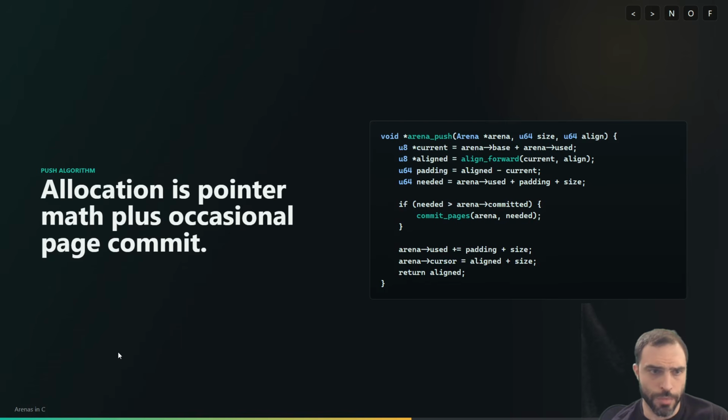So this is the algorithm. I'm not going to go over it, but I will tell you that alignment is important. It's important to align your data, and I'm not going to talk about how to align, but basically, you align your struct based on the biggest member it has. And then you commit, and then you keep going. You mutate the struct.